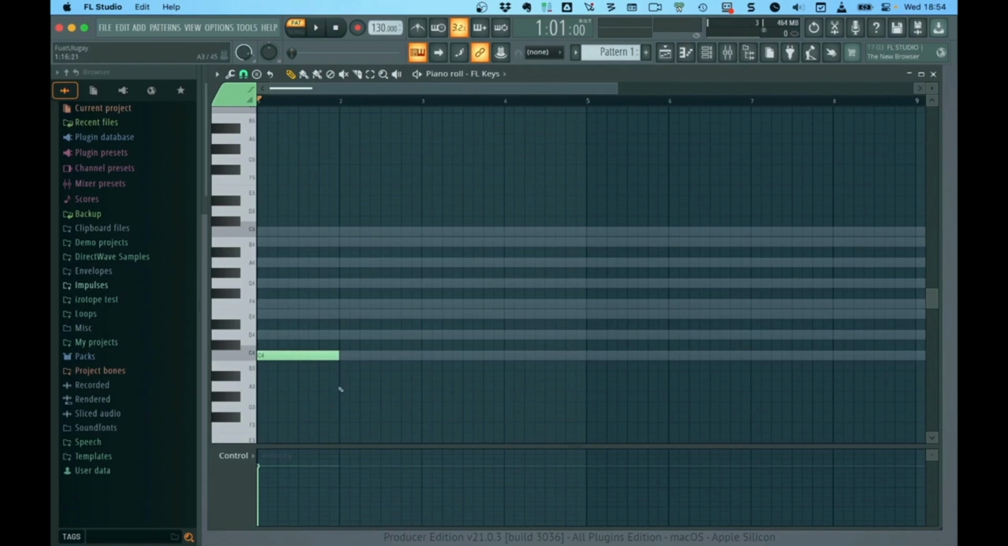Okay, that should be enough. So I selected C4 and I am going to the third note, which is E. And then I am selecting the fifth note, which is G. So I have a C major chord. Now let me go with D.